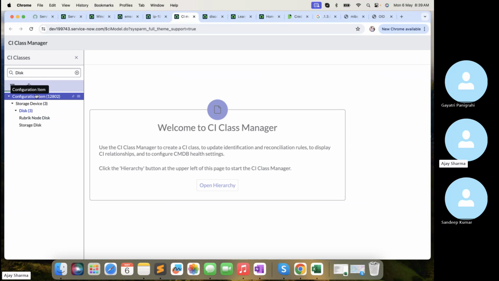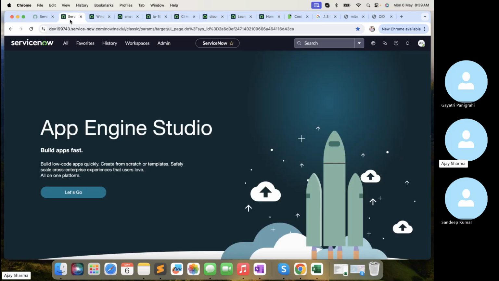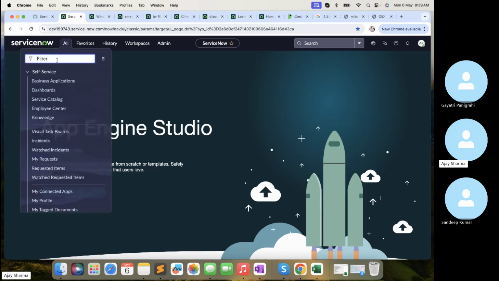Now we need to understand that this question comes a couple of times in the discovery exam, and the interviewer is also going to ask: what is my base table for CMDB? Gayatri, what is my base table for CMDB? CMDB underscore CI. Right. So cmdb_ci is my base table, or we can say the parent table.